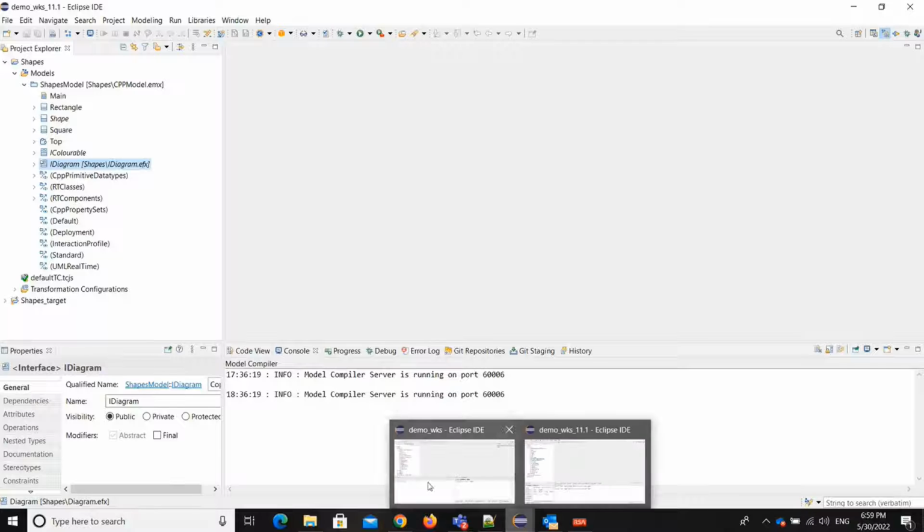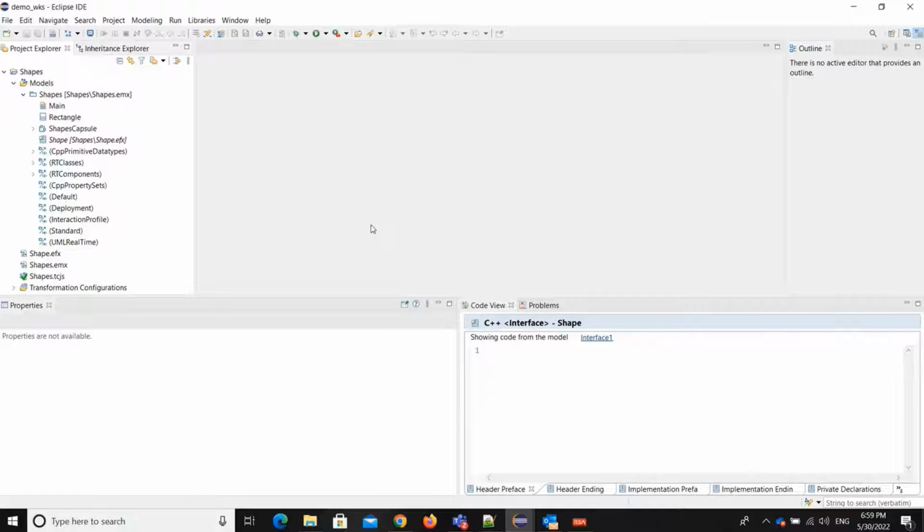Now I'll move to the current sprint product, and here also I have a similar shapes model, and we have a couple of shapes. This is an interface called Shape, and shape.efx is the fragment file. I mean, these are the fragments, and the file name is shape.efx.